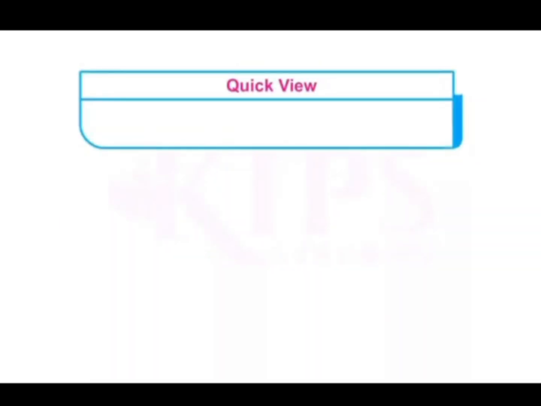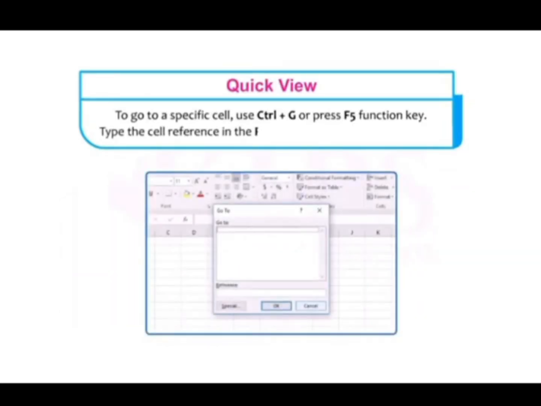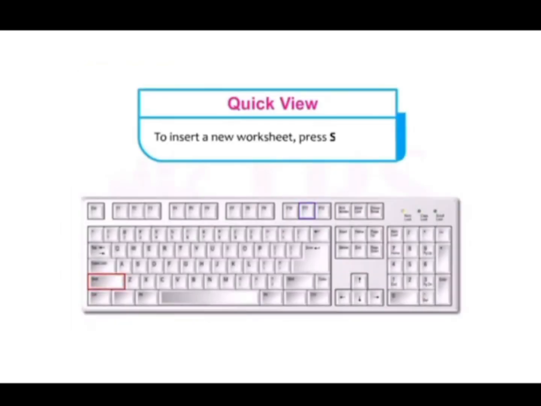Let me share an interesting fact. To go to a specific cell, use Ctrl plus G or press the F5 function key. Type the cell reference in the reference field of the Go To dialog box. Also note that to insert a new worksheet, press Shift plus F11.